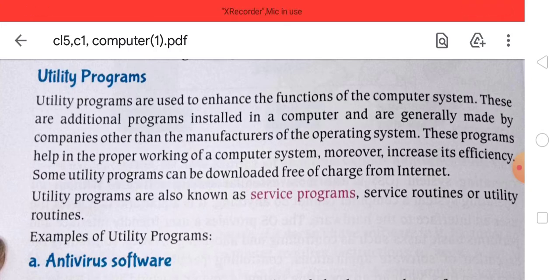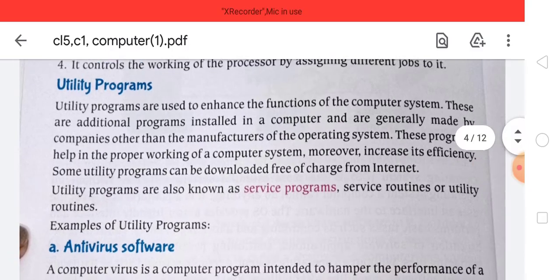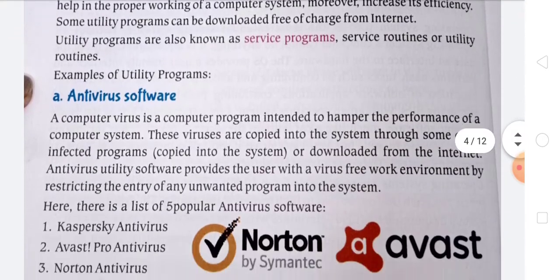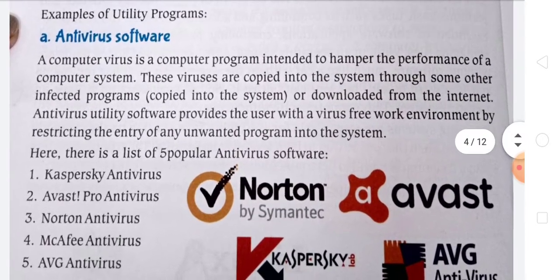Utility programs are also known as service programs. Okay students, so we can say service programs, service routines, or utility routines. Some examples of utility programs are antivirus software. So you all know what antivirus is.